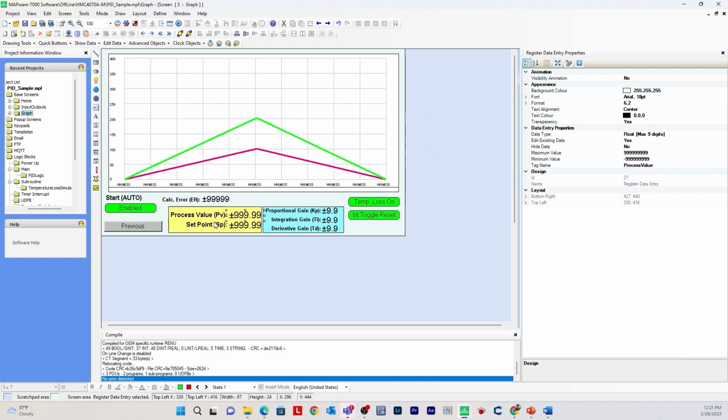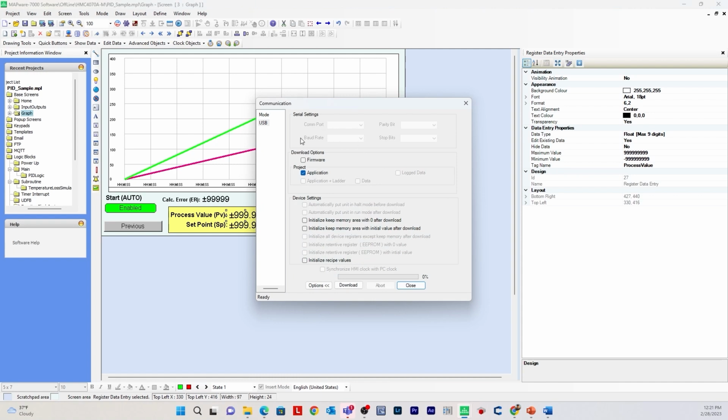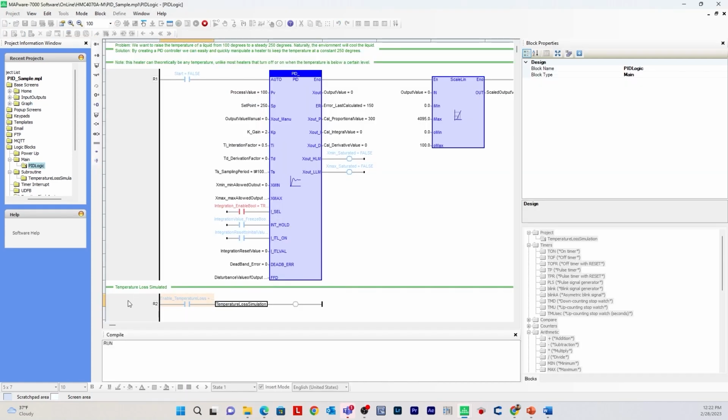So after you create your user interface screen or your base screen here, at this point, you can download and go online. So to do that, go to mode, go online with download. If you are downloading for the first time on your 4070, make sure you have firmware checked off. If you've already downloaded once, you can just have application checked off. So in this case, I've already downloaded once. Hit download. And in the compile window, it will say run. That's how you know you're online. And at this point, let's simulate this PID loop function.